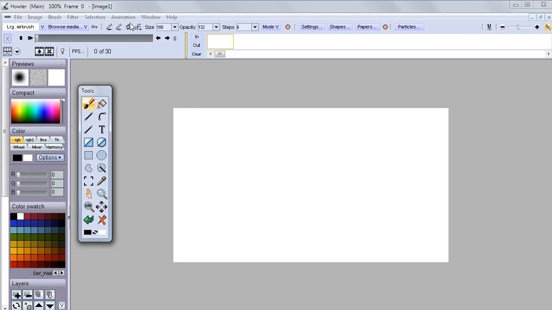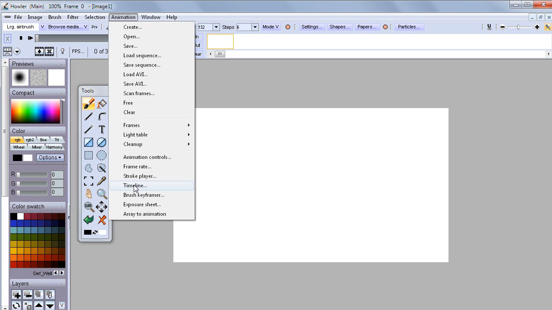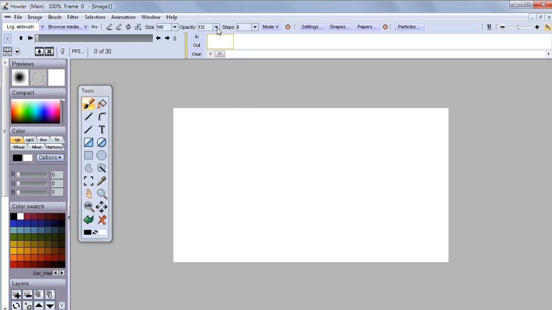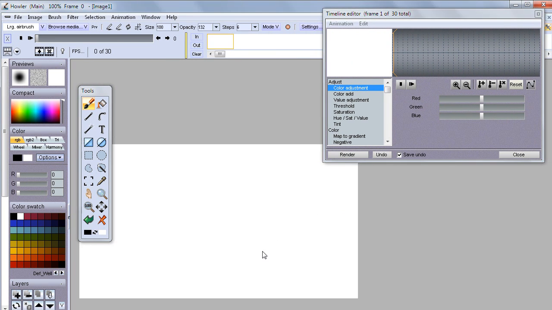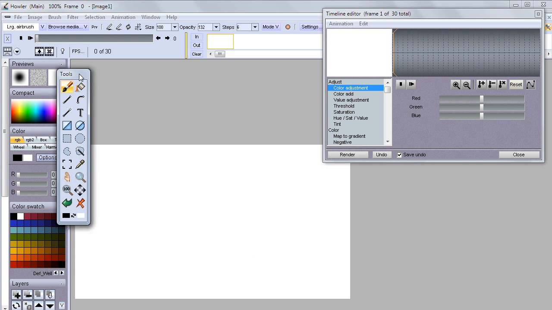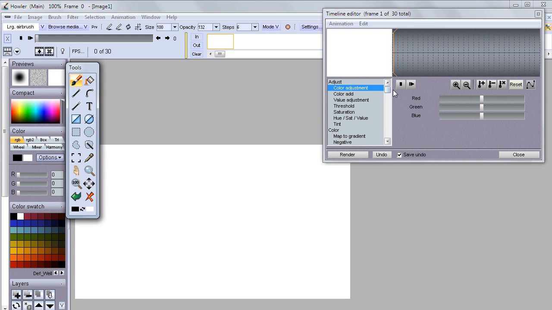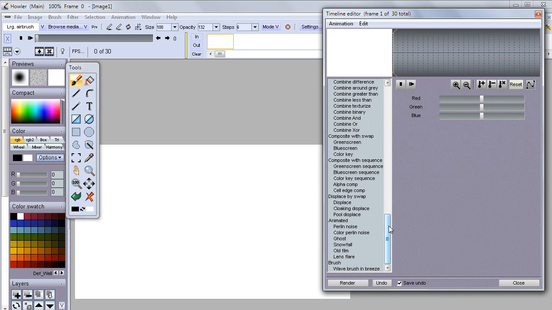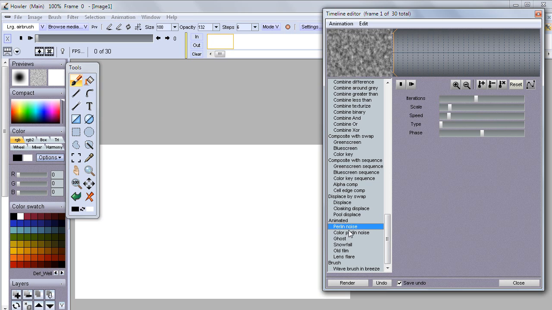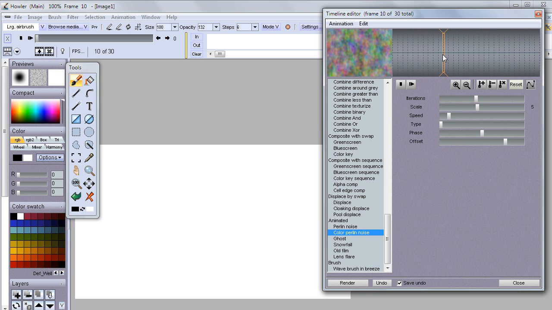And what I'm going to do now is go to the animation timeline editor, that's this one down here. And with that, let me arrange this a little bit so I can see most of it anyway. With that, I'm going to some of the animated filters towards the bottom of this menu. Resize this, and you see some animated filters. There's one in particular, the Perlin noise, right, or the color Perlin noise. And these will change over time as you're going through time along the timeline here.